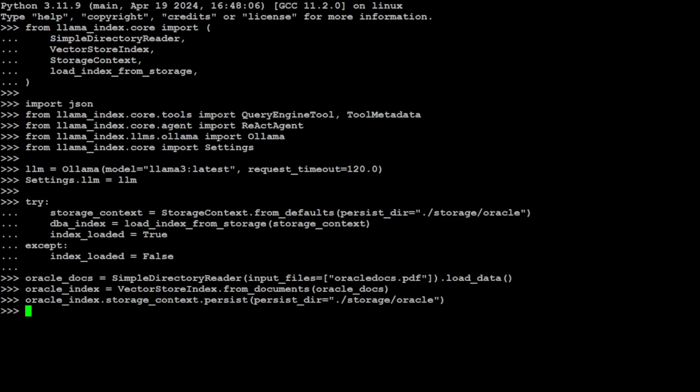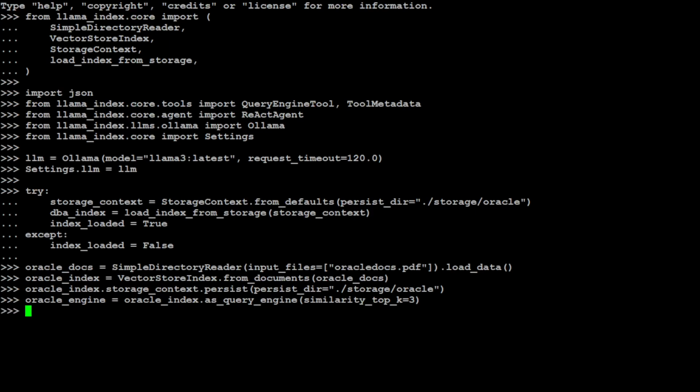That is done. Let's define a query engine with a similarity top k. Now let me explain what exactly similarity top k is. This top k parameter is a hyperparameter, but what it does is that you have an index of these numerical representations. Whenever a user sends some data to query, it will go into that index and select the top three similar results, because the value of top k is 3.